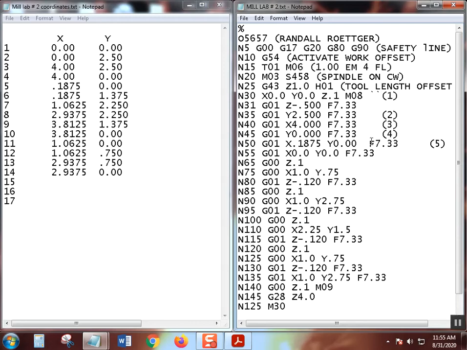So that's fine, 0.5. Except, you know what? If it's already at Y0, you don't have to move it to Y0, but I'm going to leave it there. That means now I'm going to tab these all over again. Hit Control S. There we go. So these are your 0.5. And remember, that feed is also modal.